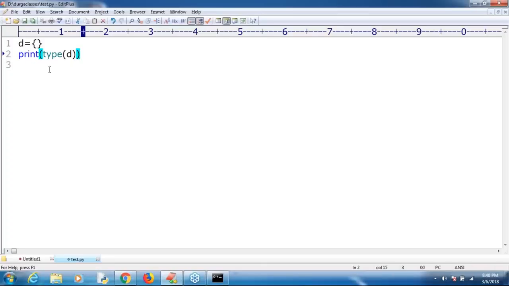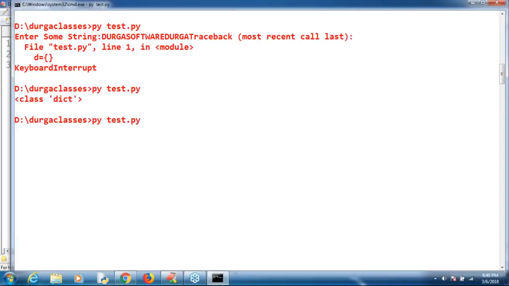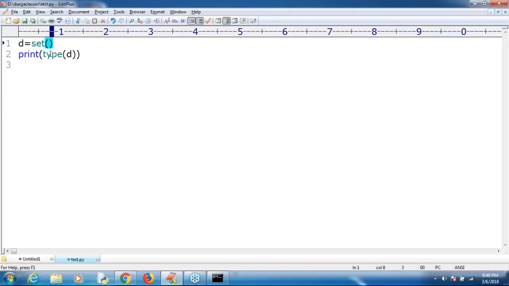If you want to create an empty set, you compulsorily need to use the set function. Then only it is treated as a set. So curly braces open and close are not treated as an empty set. They are treated as an empty dictionary only. Somewhere I covered this while covering data types. Have you remembered? That's all.